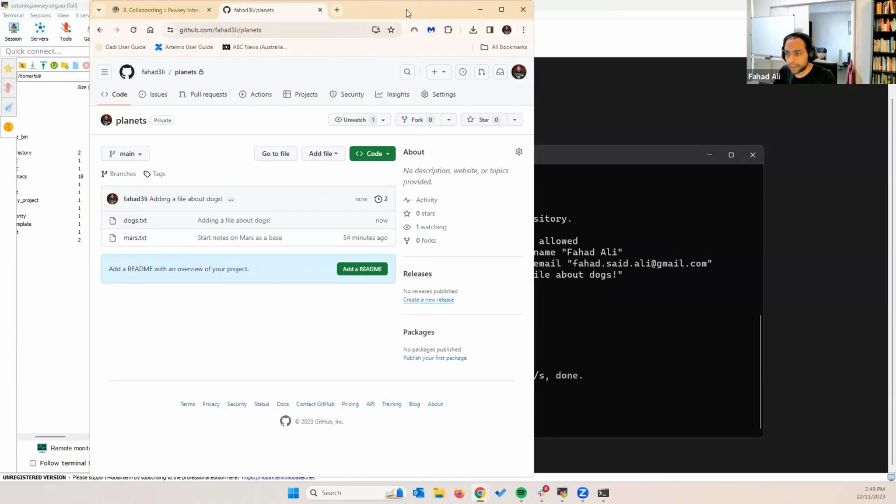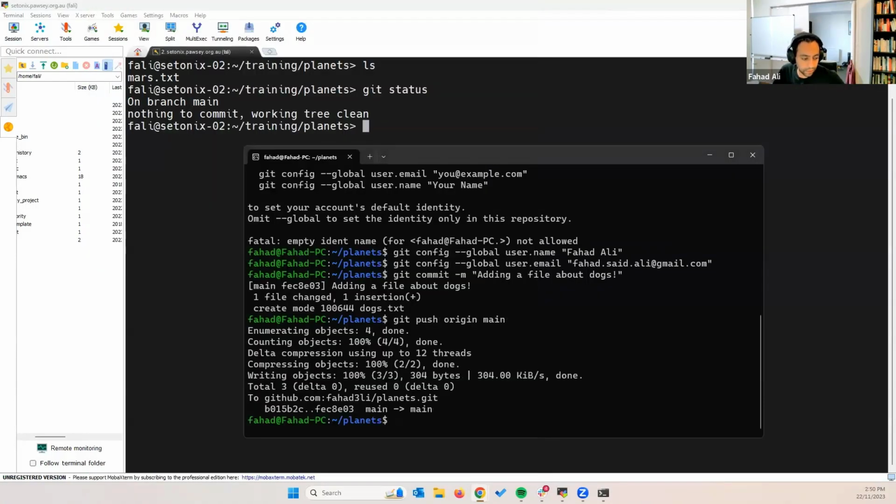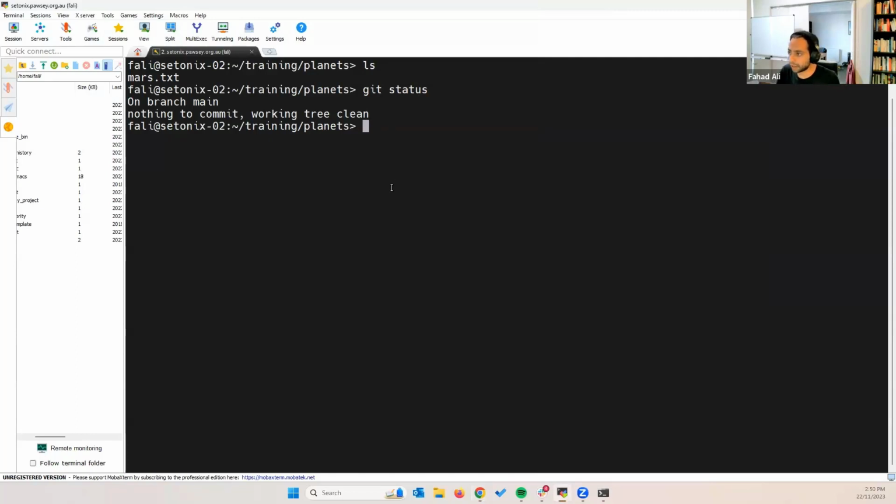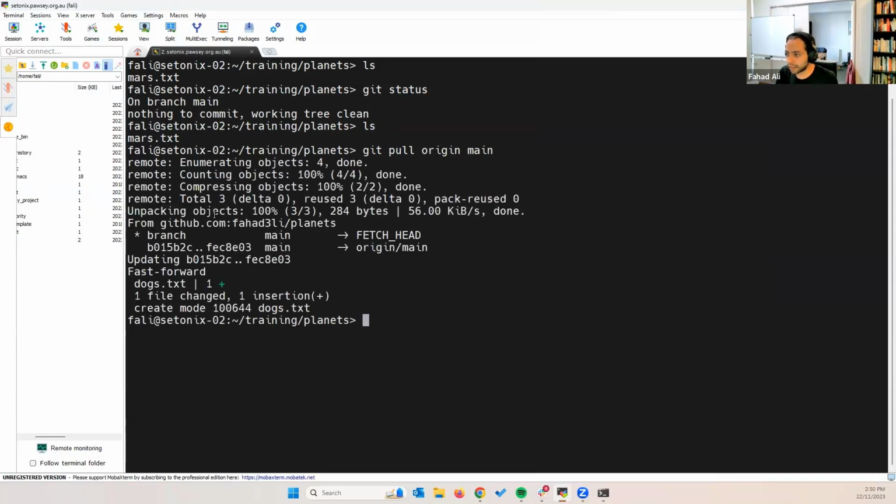Okay. So let's go now onto Setonix, and if I type ls, I don't see dogs.txt, do I? I only see mars.txt. Why is that? Because I haven't actually pulled those changes from the main branch. So in order to do that, I would go git pull origin main. And now, after that's done, it's fetched those changes from the repo. You can see that I've got dogs.txt. Great.